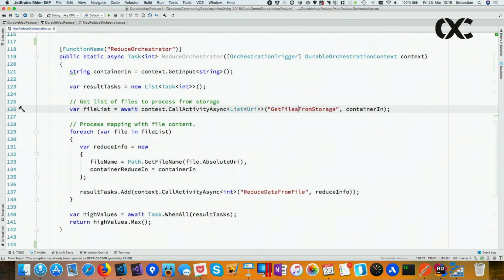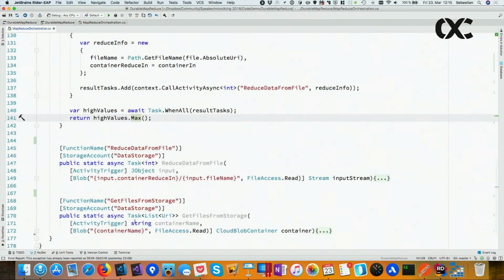And I just, again, loop, fan out. I call reduce data from file. Then await all the tasks, fan in, have all the high values, and then, a little bit cheating, I just take the maximum of all the high values and say, okay, that's the final reducer. That's the problem of all MapReduce. And the implementation is nearly the same.